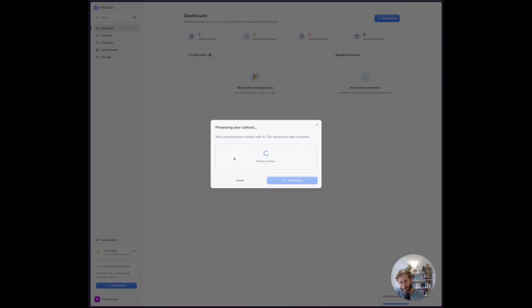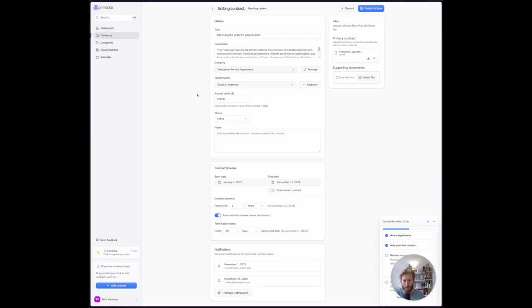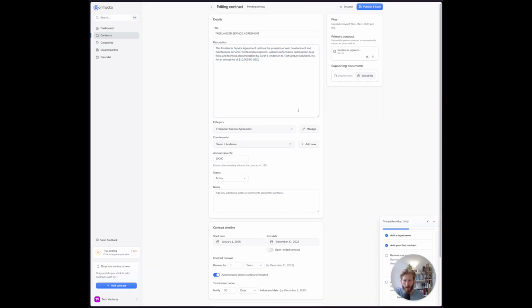And AI is looking at all the key data that we need to get. And as soon as it's done, we're going to be informed. Okay, the contract is done. Excellent. Here you go. Contract's been created on your behalf, the file's been updated, and you could see it has extracted. This is a freelance agreement. Here are the key values.